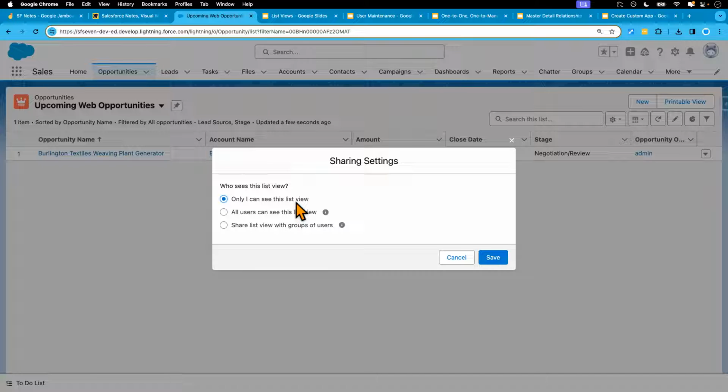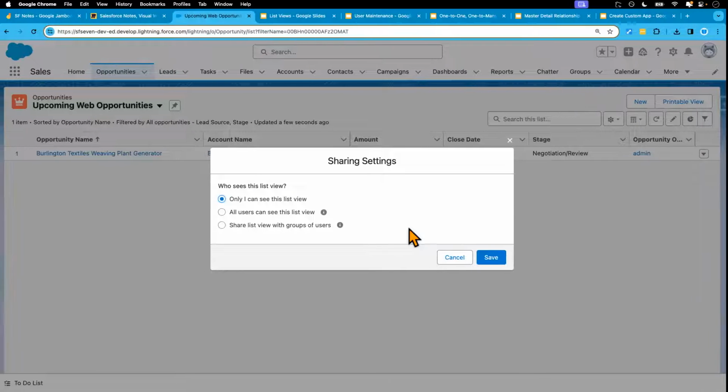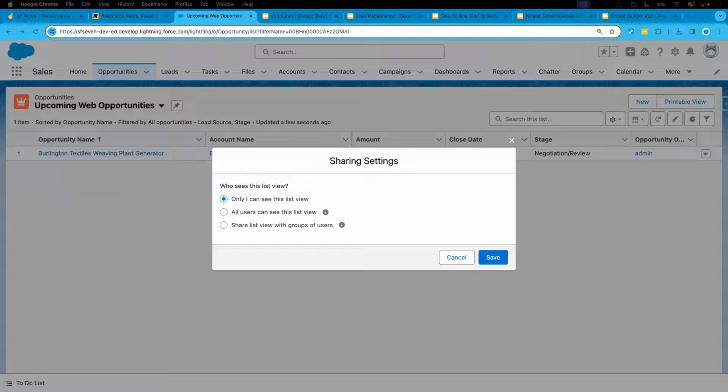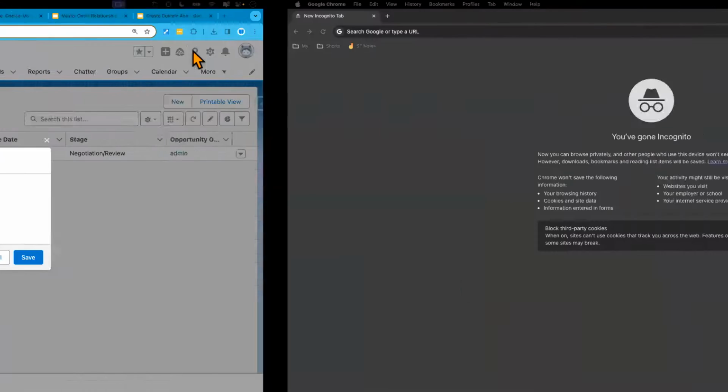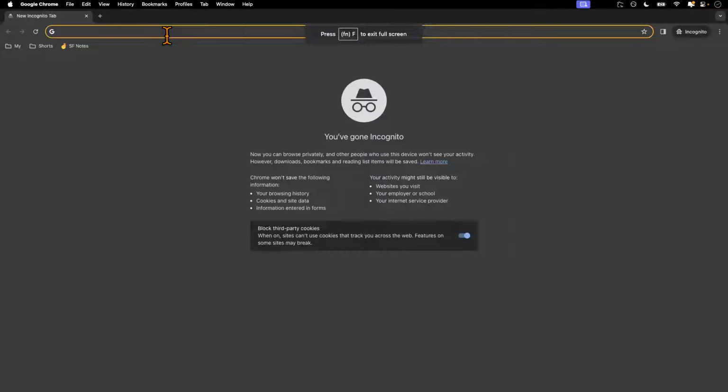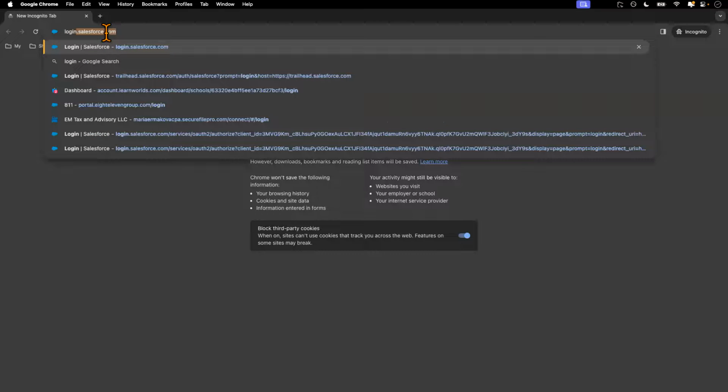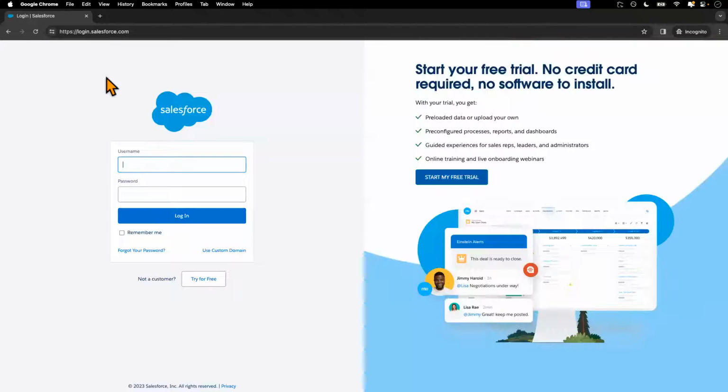So what does that mean? It means other users are not able to see this, okay? So if I go to my Salesforce and log in as a test user and see if I can see this opportunity list view, you will see that the test user is not able to see it. So on this screen, as in the incognito mode, I'm logging into Salesforce as the test user, okay? So I'm not logging in as an admin, I'm logging in as a test user.